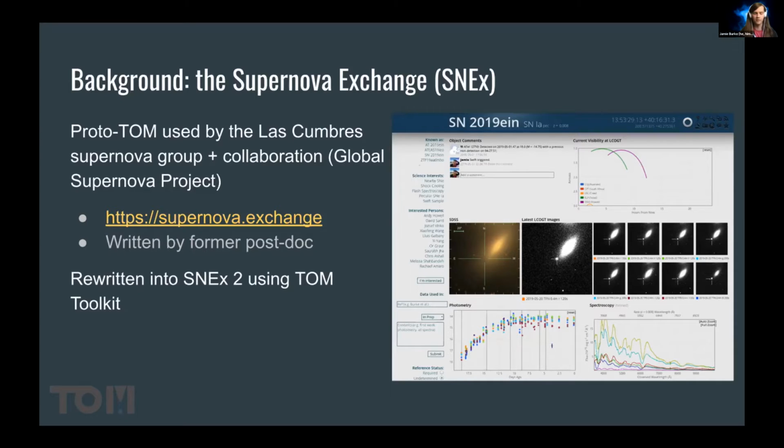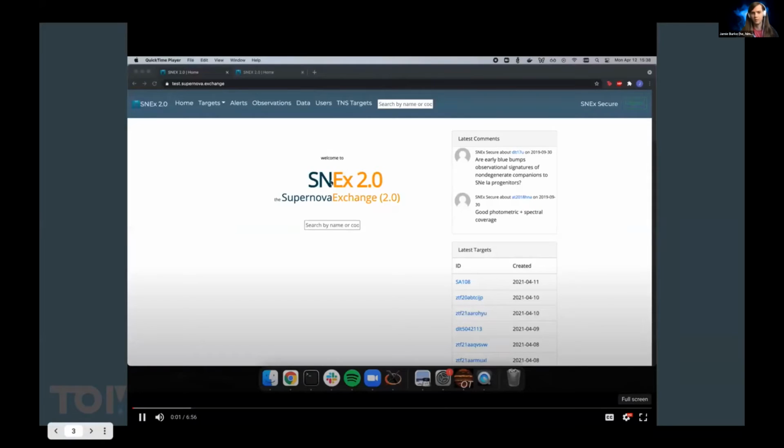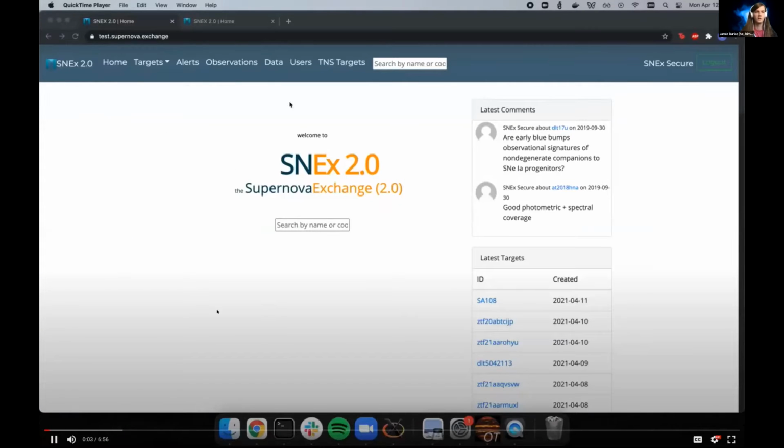SNEX was written by a former postdoc of the group, and once he left the group, development on SNEX slowed considerably because he was the only one who really understood the code base deeply. So a large project over my PhD has been to rewrite SNEX into SNEX 2 using the Tom toolkit, which we've already heard quite a bit about from Rachel and David and Curtis. So most of this talk will be a walkthrough, so let me start this video.